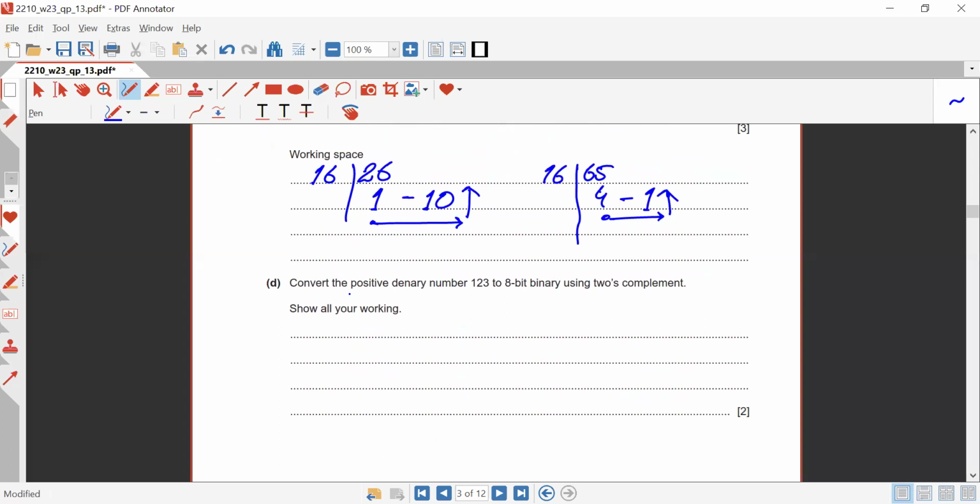Now they are saying convert the positive binary number 123 to 8-bit binary using 2's complement. Show all your working. Okay, now it's a positive, sorry, positive 123. So for the positive, you actually need to convert this number into the binary format. That's all. If it would be the negative one, then you need to subtract it from the highest significant bit. But right now it is the positive 123, so you do not need to do anything. You just need to convert 123 simply into the binary format.